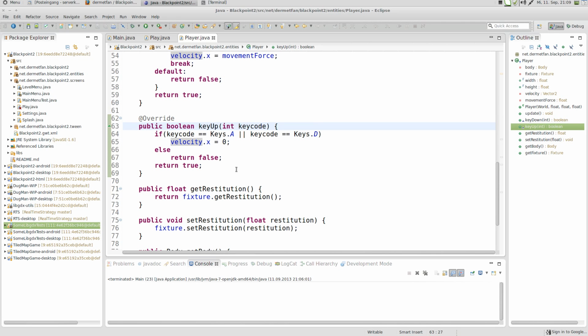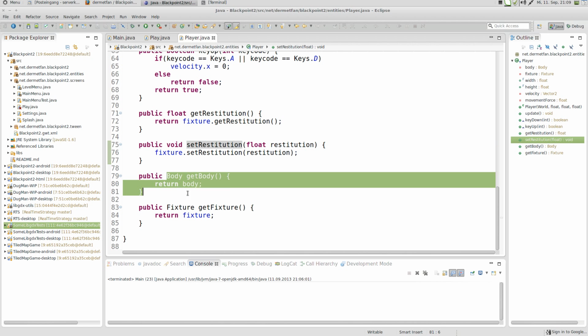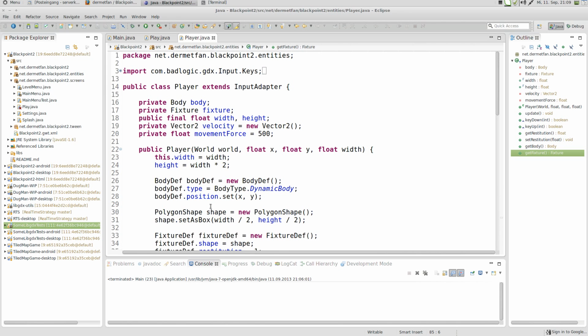Then in key up I just reset the velocity to 0. And then we also have this get restitution and set restitution method, but we don't care about that too much. And then get body and get fixture. So you should be able to get along with that. It's going to be on Bitbucket if you want to go and have a look at it a little bit more and try to understand this more deeply.